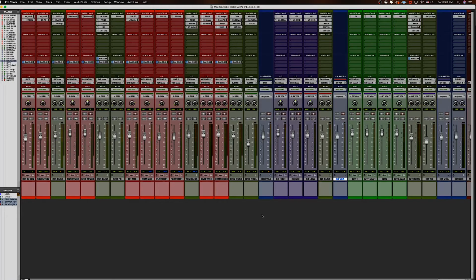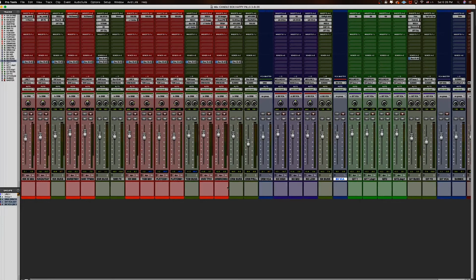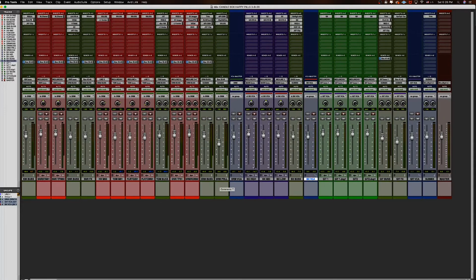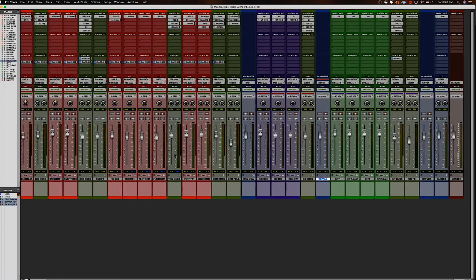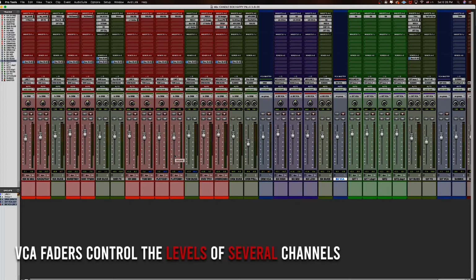Okay, so what I have right here is a small session. I have some drums, some bass, and some guitars. And I have that grouped to a VCA. Why have I grouped it to a VCA as opposed to a regular bus fader or subgroup? The VCA fader is only used to control volume. It's like the remote control on your TV.